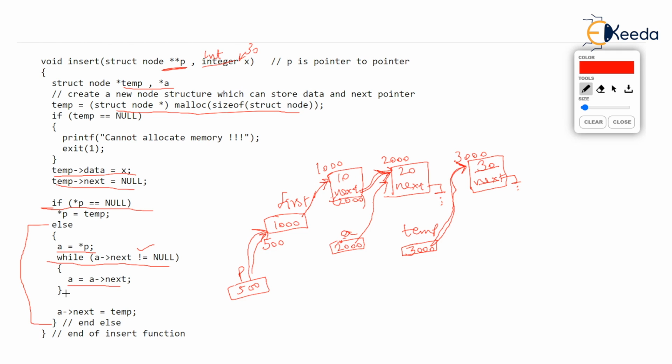Time to go back to the while loop, and while is going to check while A arrow next not null. But listen, A arrow next is null now. Observe A arrow next. A arrow next means 20's next. 20's next is null. So this condition is false and the loop will break. The while, which was only a one-statement loop, will break. And when the loop breaks, the next line runs: A arrow next equal to temp.